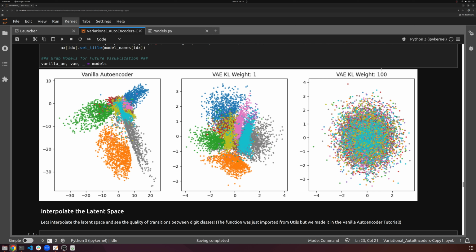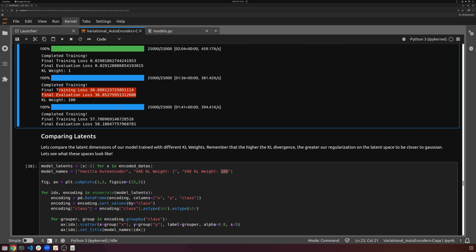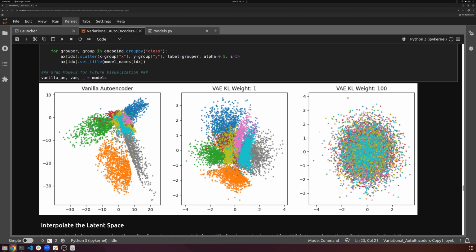When we push the KL weight to be significantly higher, to 100, notice how basically our model is attempting to make a perfect Gaussian distribution. Everything is within our 3 standard deviations, but we lose our reconstruction ability, right? And that's why the loss is so much higher, because the reconstructions here would look like garbage, because there's no actual clustering or separation between the classes.